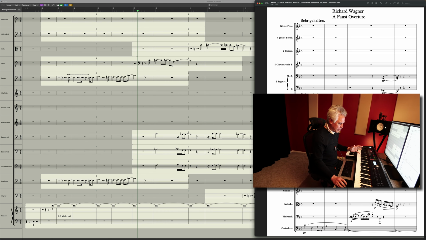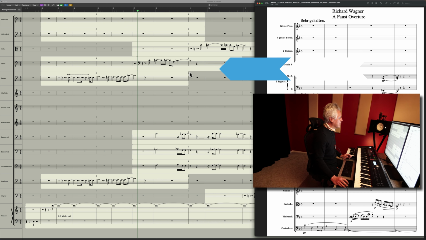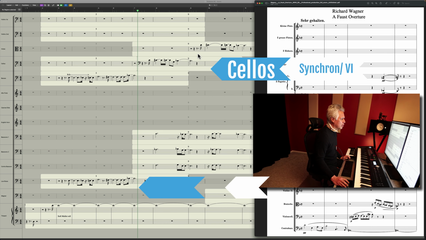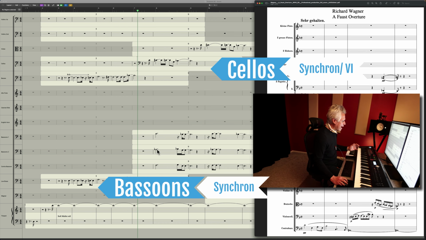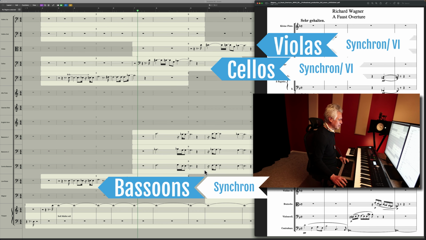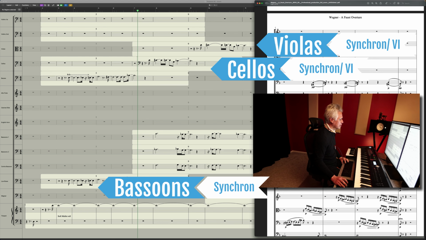Next, we have the cellos down here, and then that is being answered with the violas. And then on top of that, we have the bassoons. I have two bassoons here and a contrabassoon, and those are being combined. So over here on this score, we have the cellos, the violas, and then the bassoons playing in a triad. And the sound is just like this.